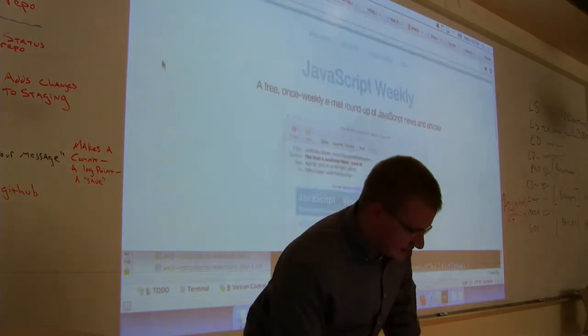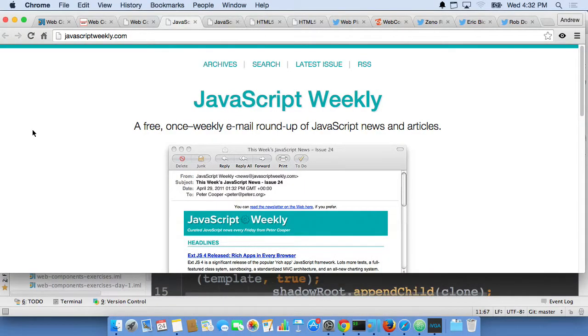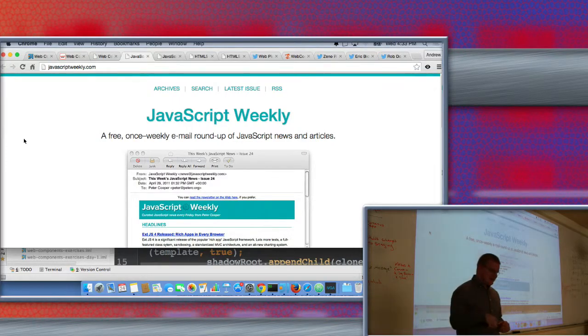The next one is JavaScript Weekly, another weekly newsletter. Again, they list all their issues online, but you can subscribe to it via email. It's all free newsletters. JavaScript Weekly is great. I actually get really excited every week when it arrives in my inbox. It usually comes on Friday. And this looks something like this.